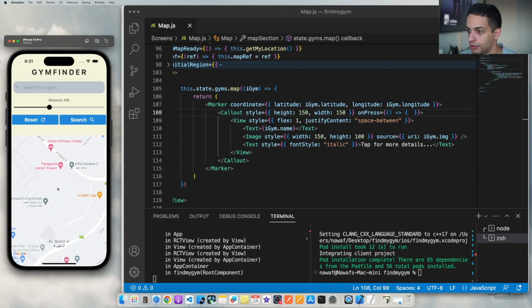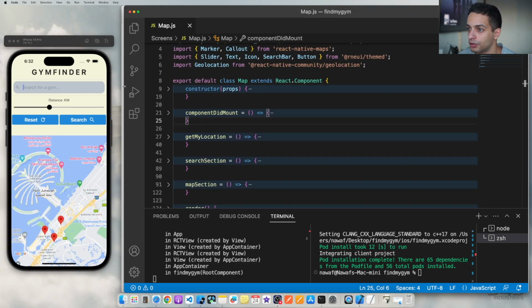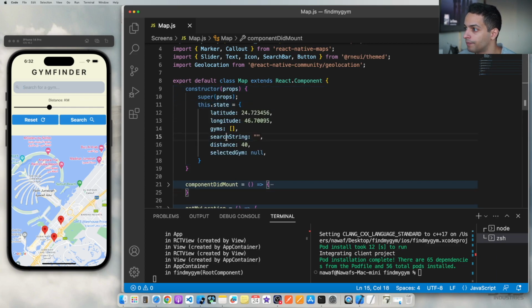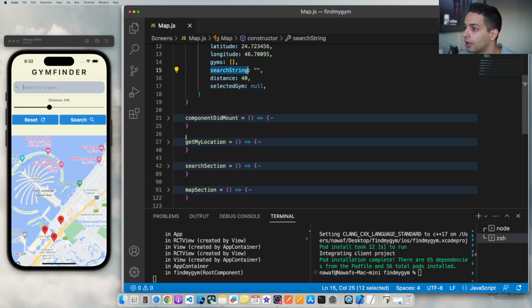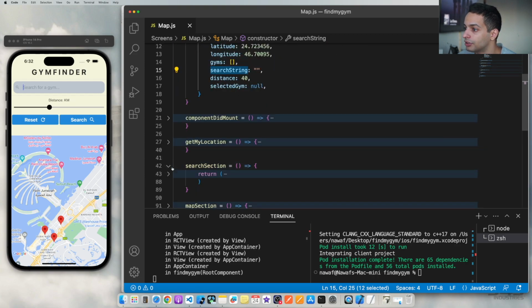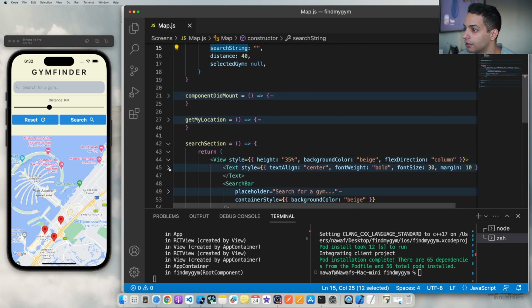Great, we're doing great. Now let's get these filters to work. First, let's start with the search bar. I already have a search string state variable. Great. Now here, in the search section, go to your search bar.